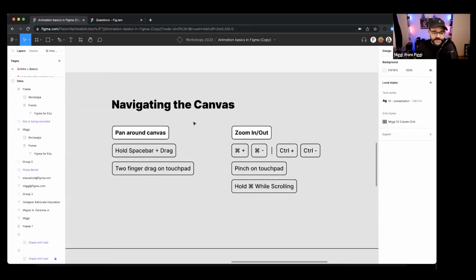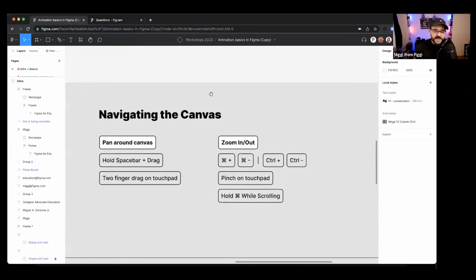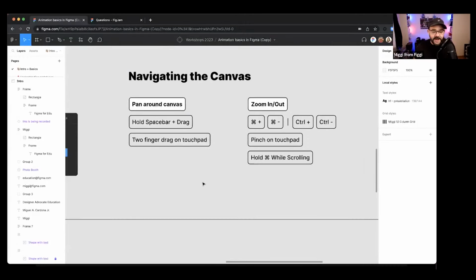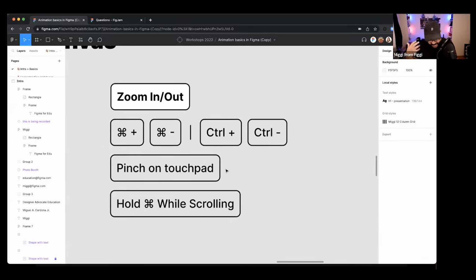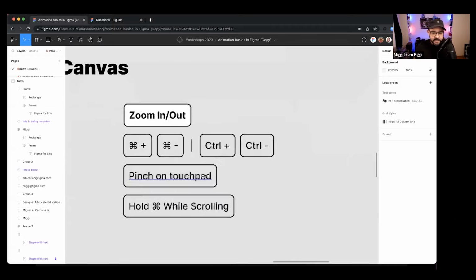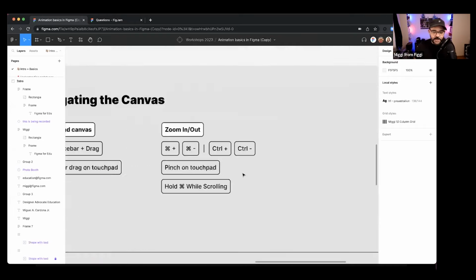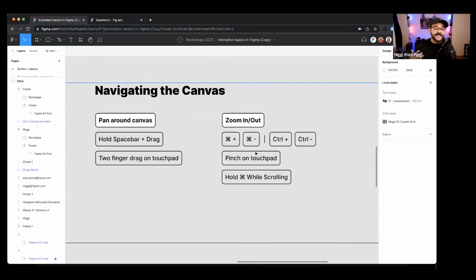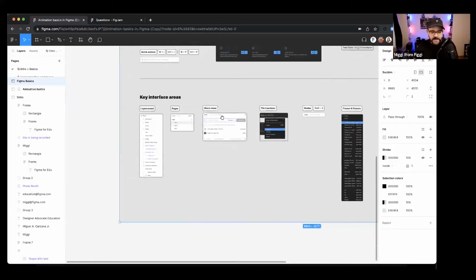So to get comfortable using this space, you could either hold the space bar and drag if you have a mouse. So I hold the space bar, turns my cursor into a little hand. I could drag that around, or you could do two finger touch on your touchpad. You can also zoom in and zoom out. There's a number of ways to do this. I'm holding down the command key while I scroll. But you can also pinch on the touchpad and you can hold the command key while scrolling, or hit command plus, command minus. So knowing these two things is like half the battle: how to pan around the canvas, how to zoom in and out of the canvas. Those of you that are Figma pros, you already got this.